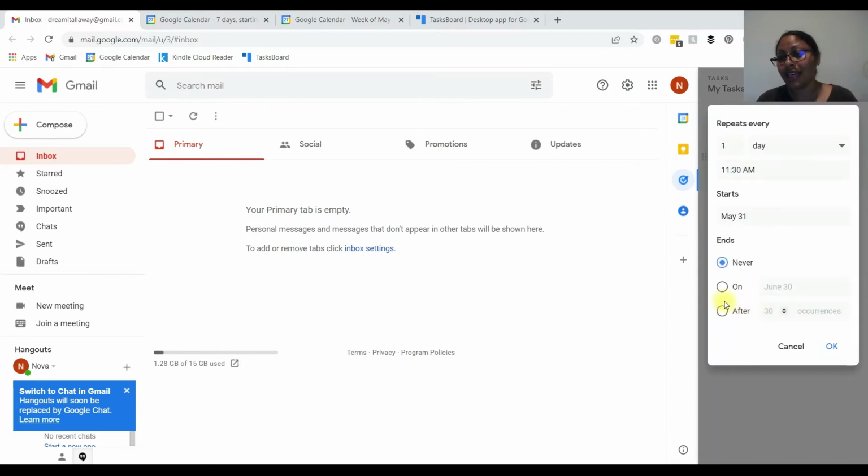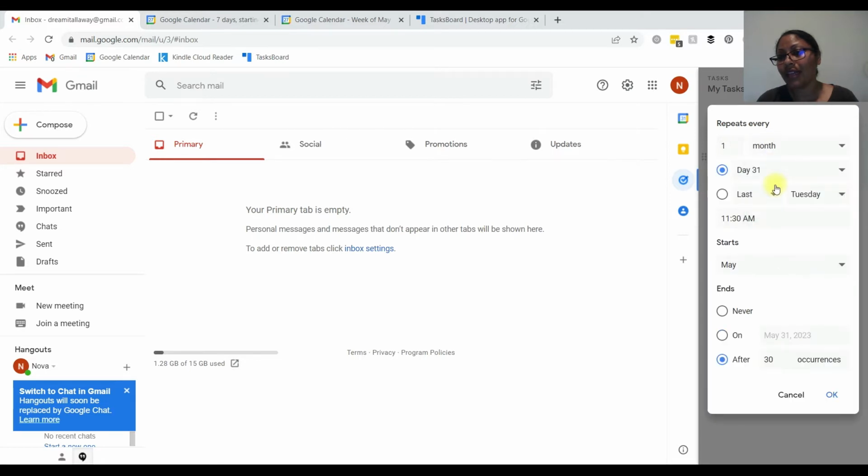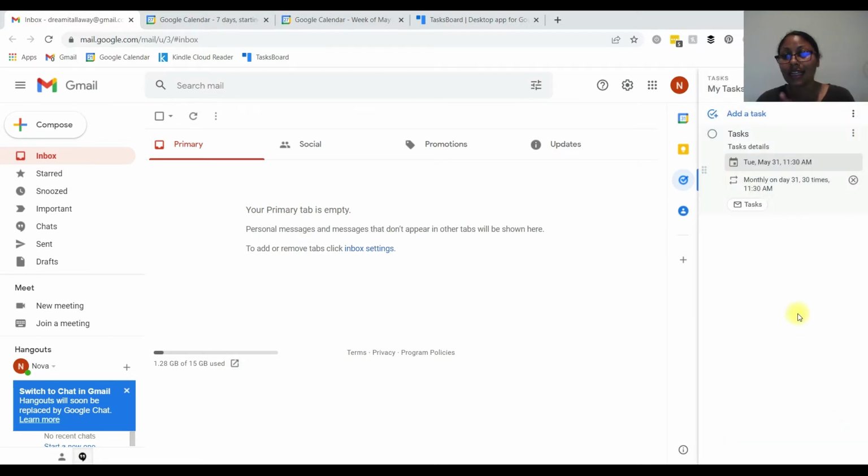The good thing is that it's very similar to how the Google Calendar repetition feature is. You can customize it and not just have it for the month. You can have it be for the day or for the actual weekday of any kind. So that's always good to have. And then you'll see here that the task shows up.